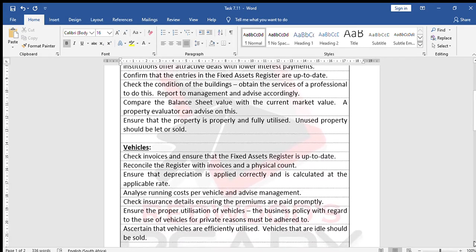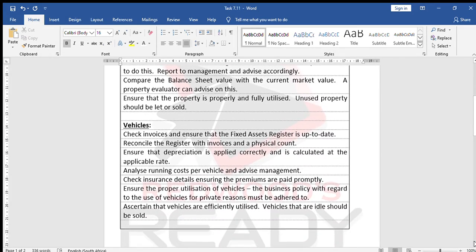Okay, then for vehicles, we're going to check the invoices to ensure that the fixed asset register is up to date so that any new vehicles have been recorded. Reconcile the register with invoices and do a physical count. So actual count of the number of vehicles compared to the fixed asset register. Ensure that the depreciation is applied correctly and is calculated at the applicable rate. Analyze running costs per vehicle and advise management.